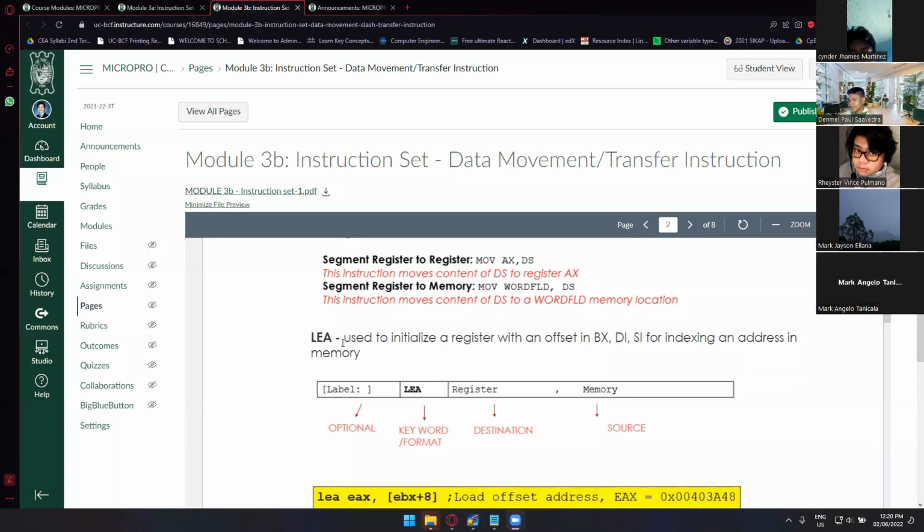So the next one is LEA. So this LEA is specializing in offset. So this is similar with move. So it also moves, let's see, a memory into a register, a register to register, memory to a memory, or an immediate to register. So they work pretty much the same. But this one is used to initialize a register with an offset in BX, DI, and then SI for indexing and addressing memory. Again, offset is the distance from this point up to this point.